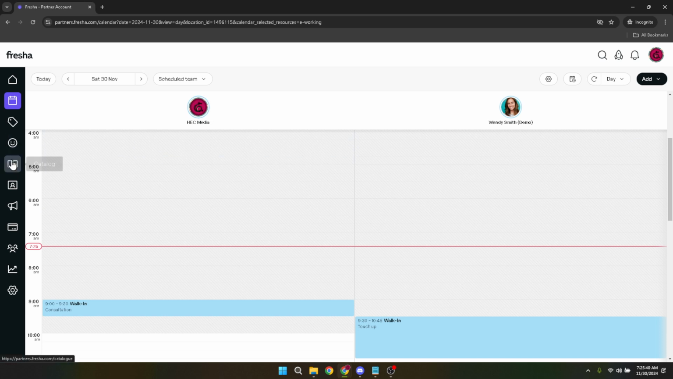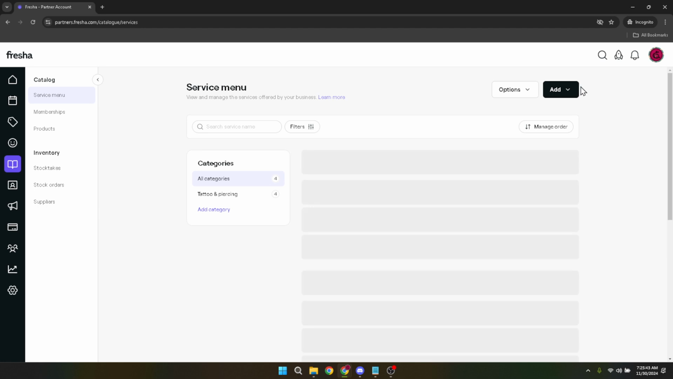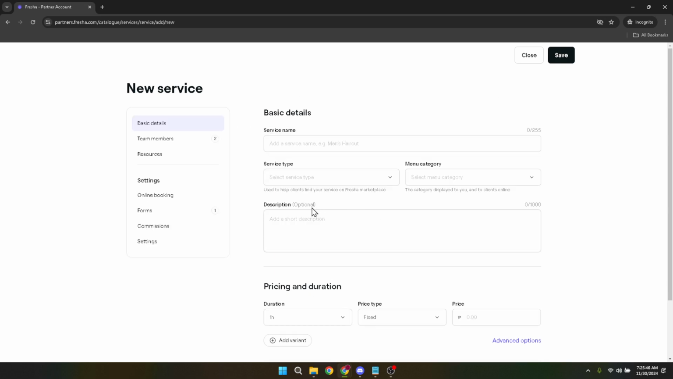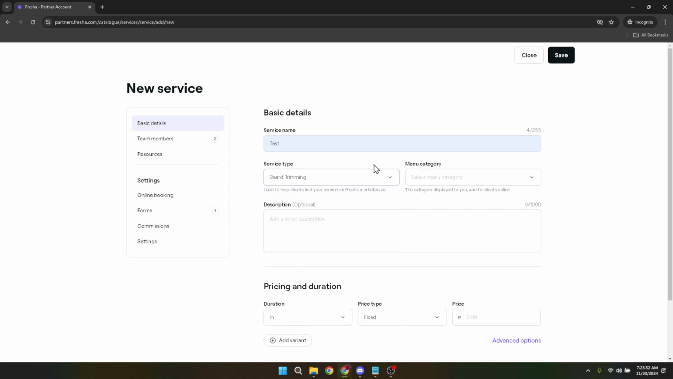This is the name your customers will see when browsing your services, so make sure it's clear and descriptive. For example, if you're adding a haircut service, you could name it women's haircut or men's haircut to specify the service. Next, specify your service type. Here you're categorizing your service to help Fresha understand what kind of offering it is. This could be anything from hairdressing to nail services or even massage. Selecting the right category helps Fresha promote your services to the right customers.